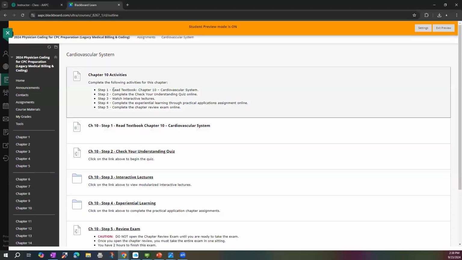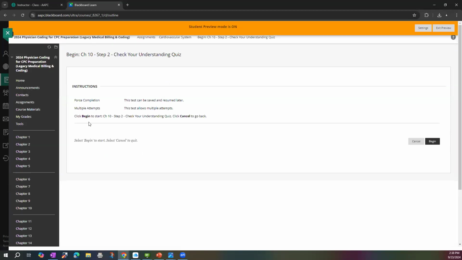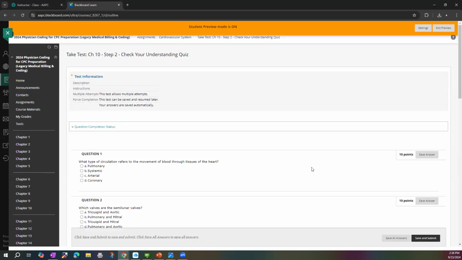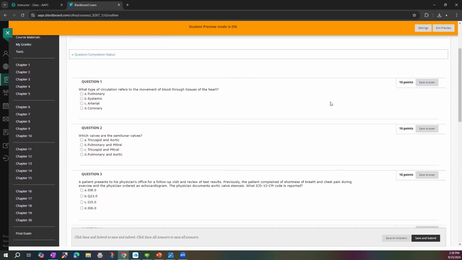If we go to chapter 10, let's assume we've done the reading here, and we'll take this checking our understanding quiz. These here will tell you that you are allowed to take this test with multiple attempts. So these check your understanding quizzes, you can go back and redo as many times as you want. This is how the check your understanding quiz looks.